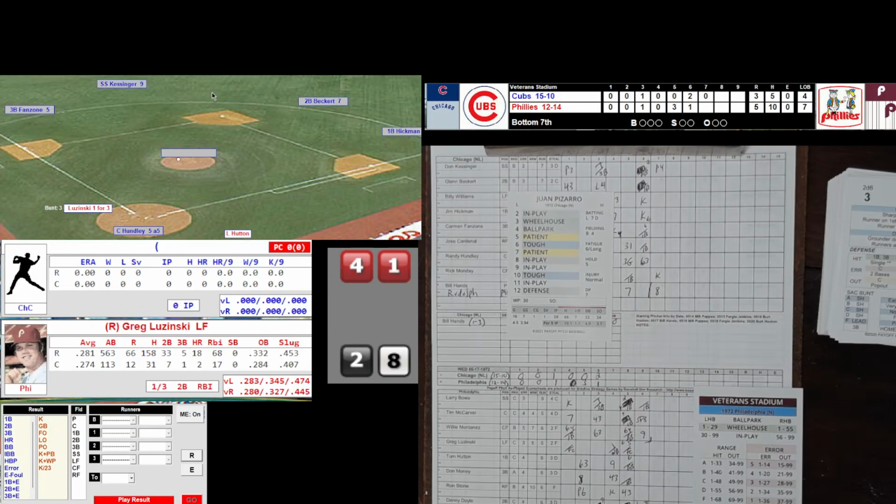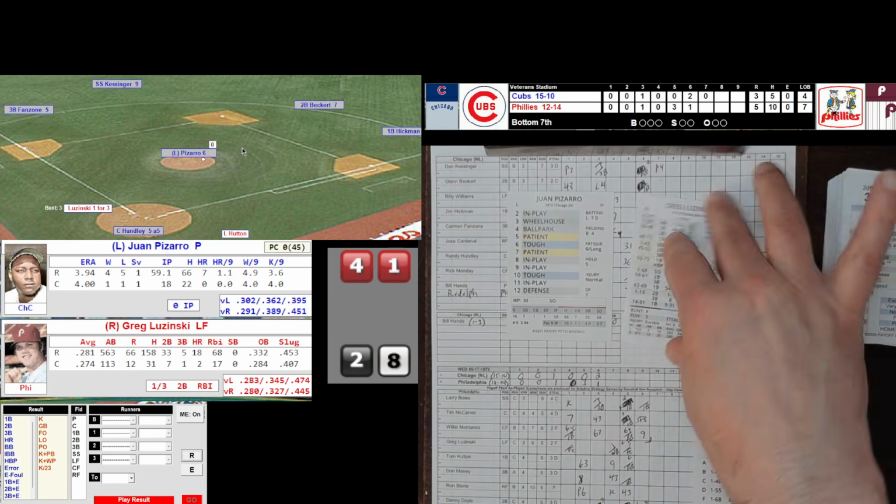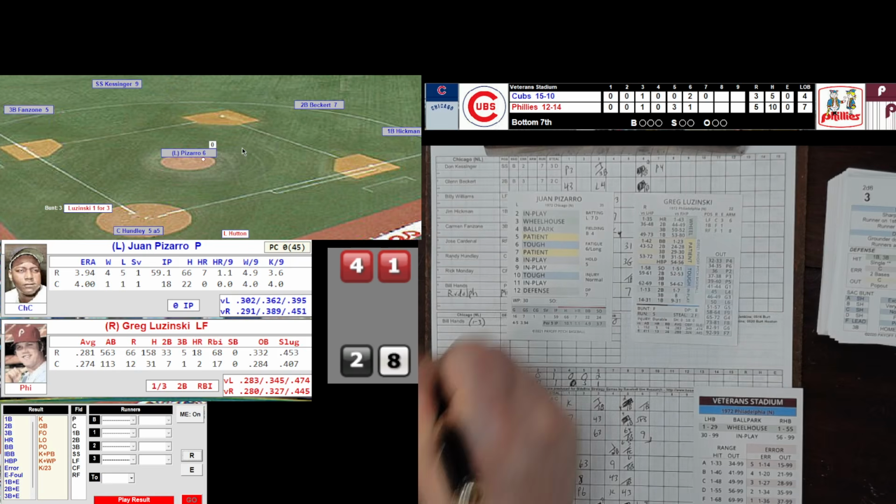He can be a starting pitcher, but he doesn't. His next start's not until May 26th, so that's 9 days away. So he is going to be able to relieve, no problem. He'll be facing Greg Luzinski, though. Start things out, Mr. Pizarro.